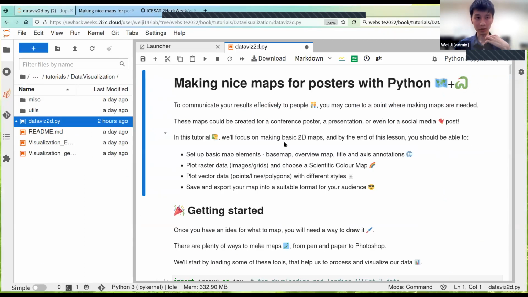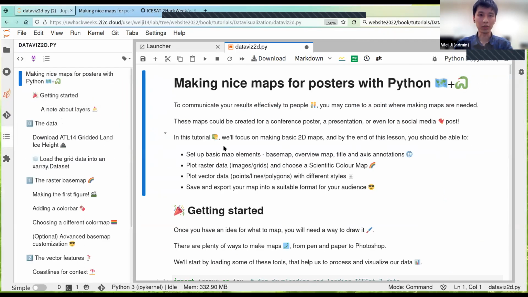Cool. And let's get started. So this is for making maps, as in a 2D map of a study area. Usually you would have this in a poster or a presentation, when you want to give people an idea of where you're working.